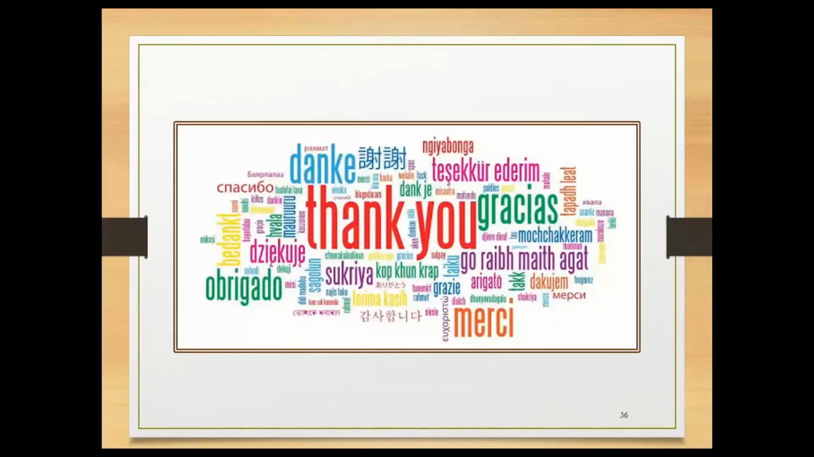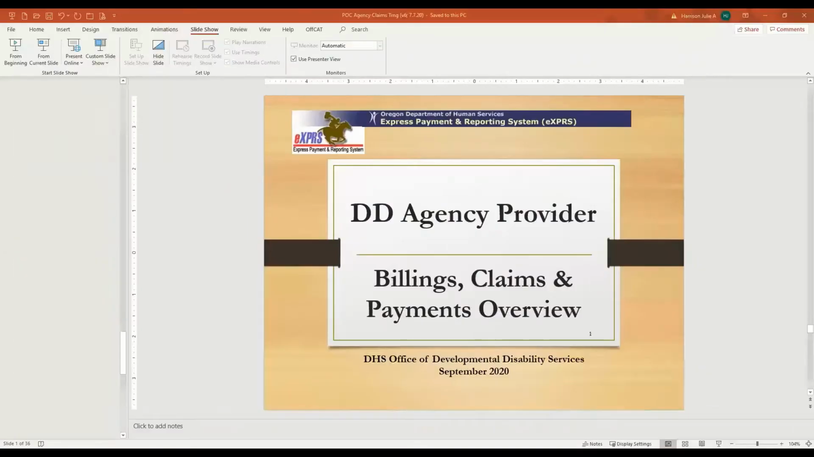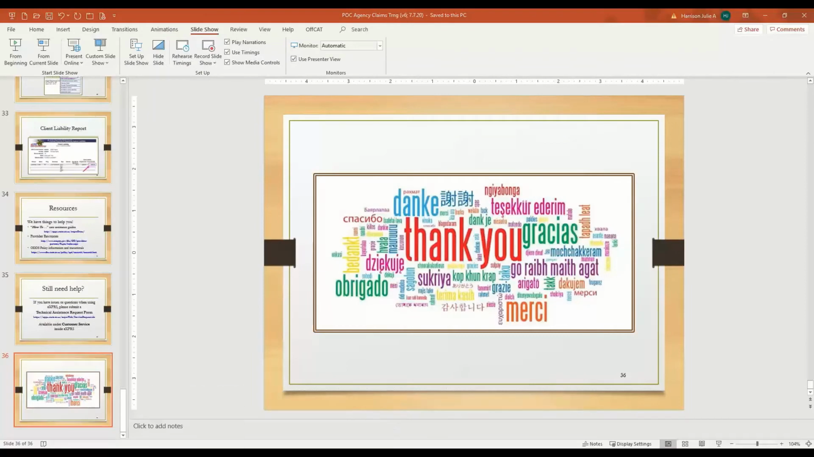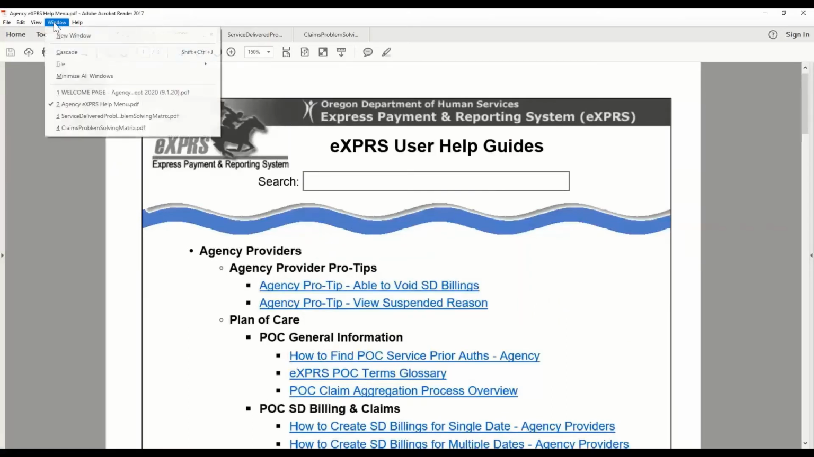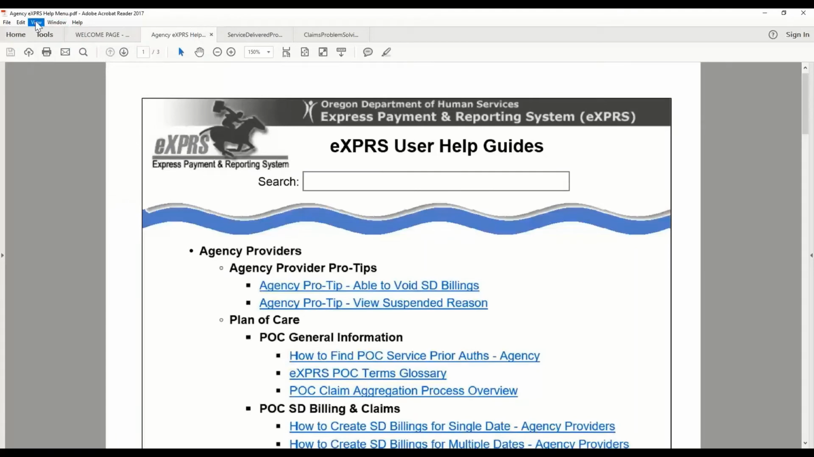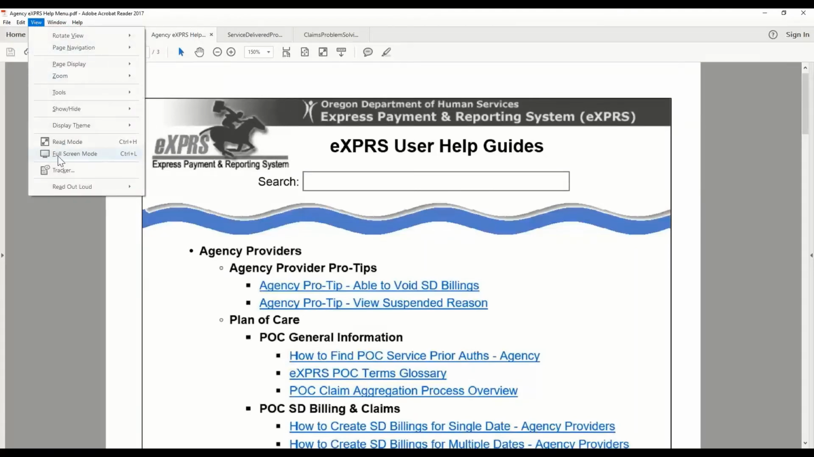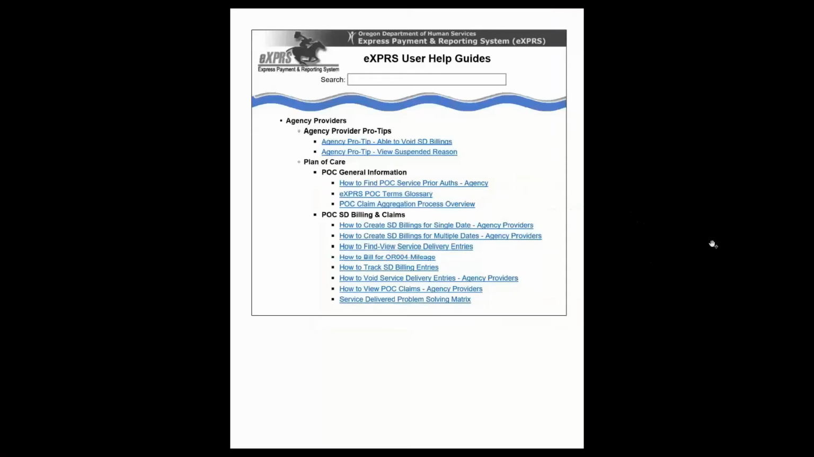Okay, that was a down and dirty, kind of fast way to talk about payments in Express at a higher level. I also wanted to share with you the help menu. Let me see if I can get into, here we go. Make sure that I'm sharing the right screen. Yep, I am. Great. So this is what it looks like when you go to the external help menu.